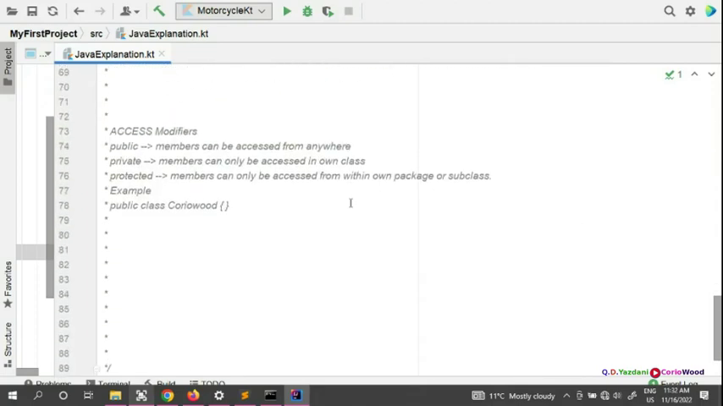Alright, now we're going to come to the Java coding. Now we're going to see the access modifiers. In Java, everything has an access modifier. So what is an access modifier? For example, if you want to create a class or a method, you need to put an access modifier. If you want to create a class, we put public, then class, then the name of the class.